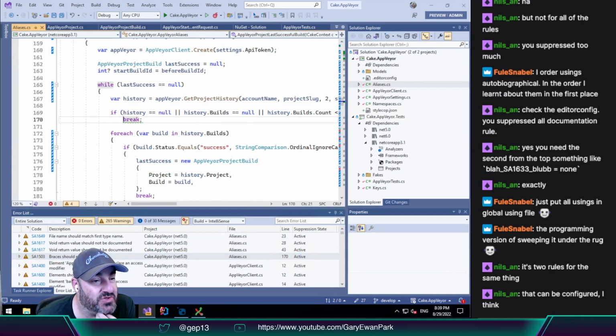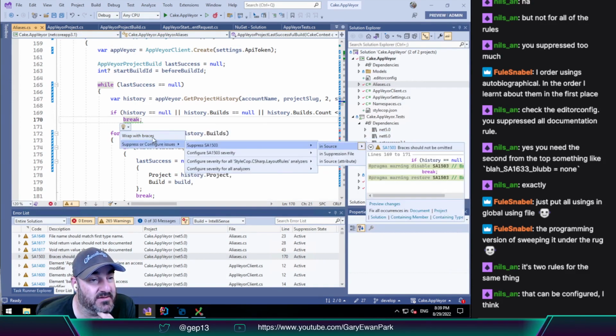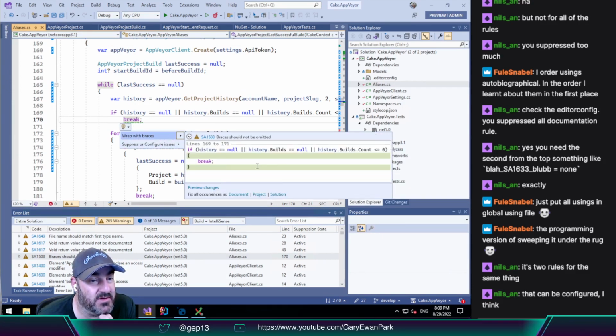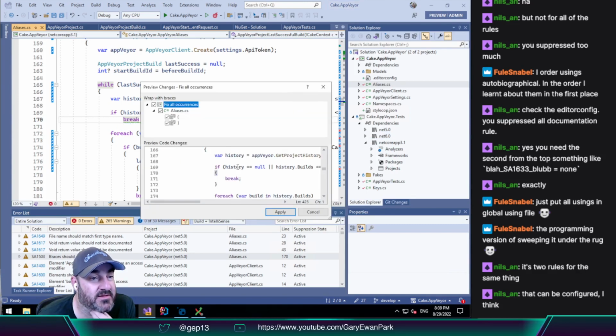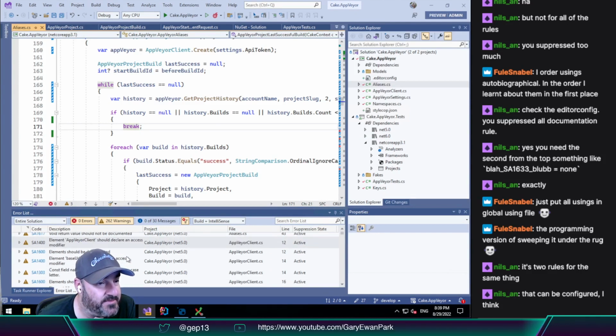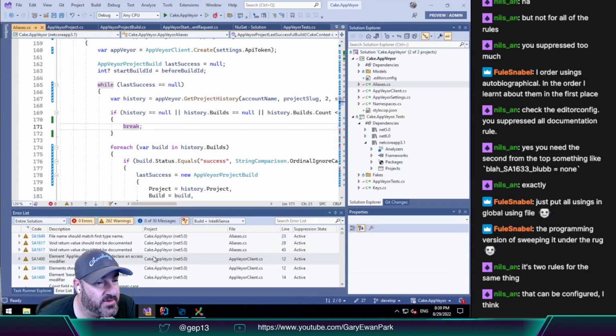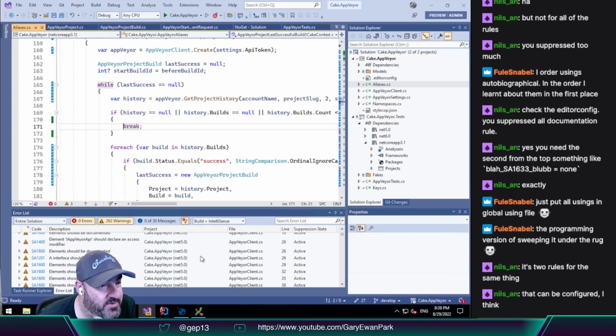Brace should not be omitted. Oh, definitely. Yeah, I don't like single line if statements. So I'm going to put that in there. Absolutely. And we're going to do that there. Love it. Where are we going next? Elements should be documented.